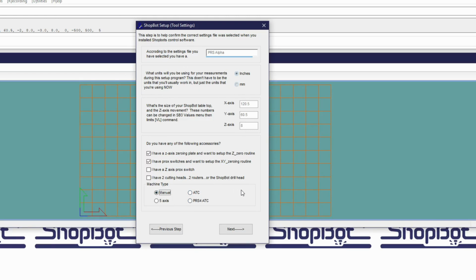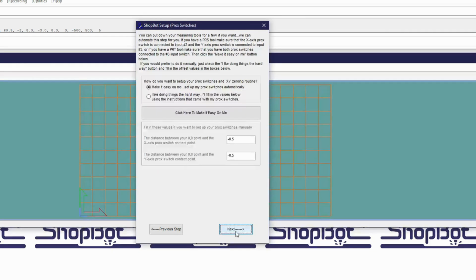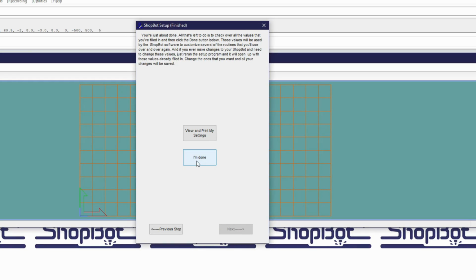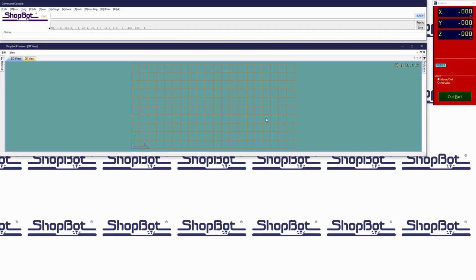If you have an earlier version of the software, you will have just these checkboxes here rather than the radio buttons. And one of the checkboxes will say, I have an automatic tool changer. You want to make sure that is unchecked if you have that option. So basically, tell it that it is a manual tool changer tool. Click next through the rest of the steps. Then I'm done. This will now have set the tool up as a manual tool changer, and we should be all set to run.